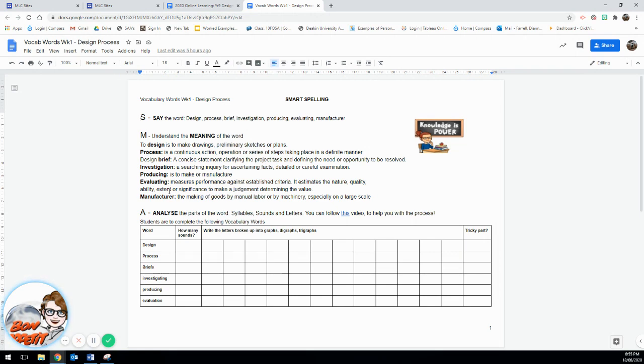So these are the words that we're going to be looking at today. Then your next step is that you are going to do the analyse activity. Analyse the parts of the words, syllable sounds, and letters. If you can't remember how to do this, there is a link here to a video that will show you and explain that. It won't be the same words, but you'll get the idea of what you need to do and how to use this graph.